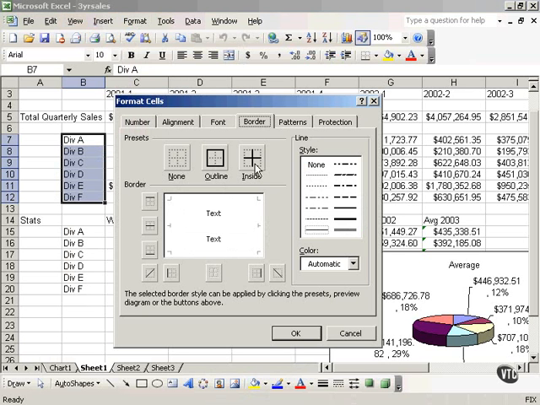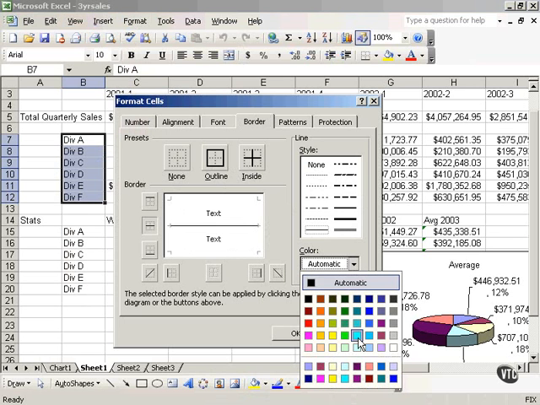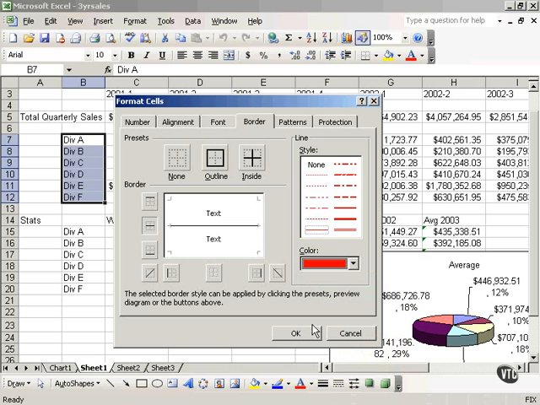Inside can be very faint depending on what type of border style you choose. It can actually be rather faint to see, whereas Outline tends to be a bit more bold. You can also colorize your border by clicking on the down arrow in the color box and selecting a different color. So for example, let's say we're going to put a red border around the division specifics here. We're going to click OK.